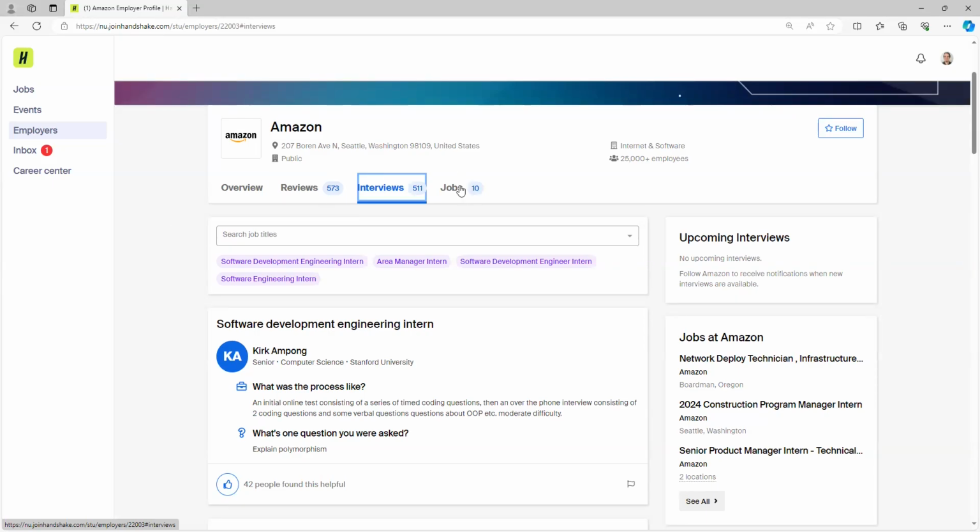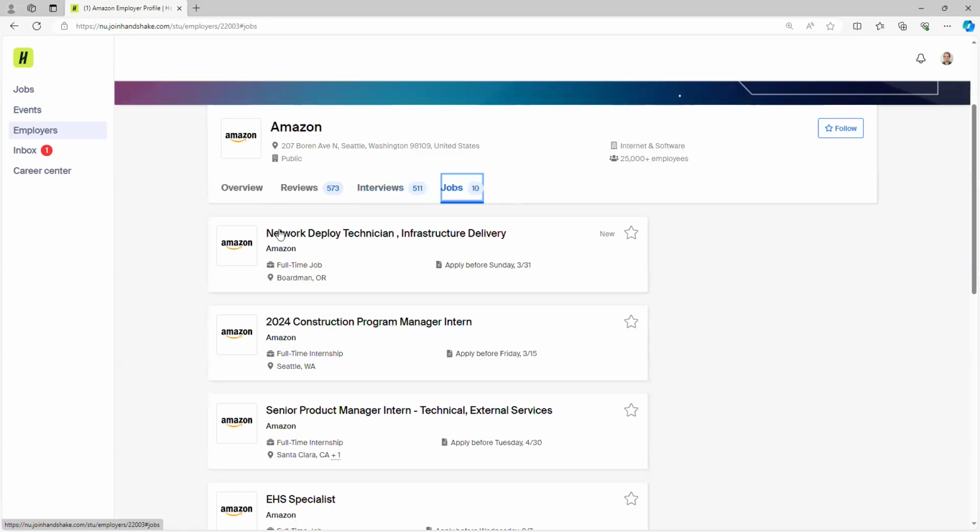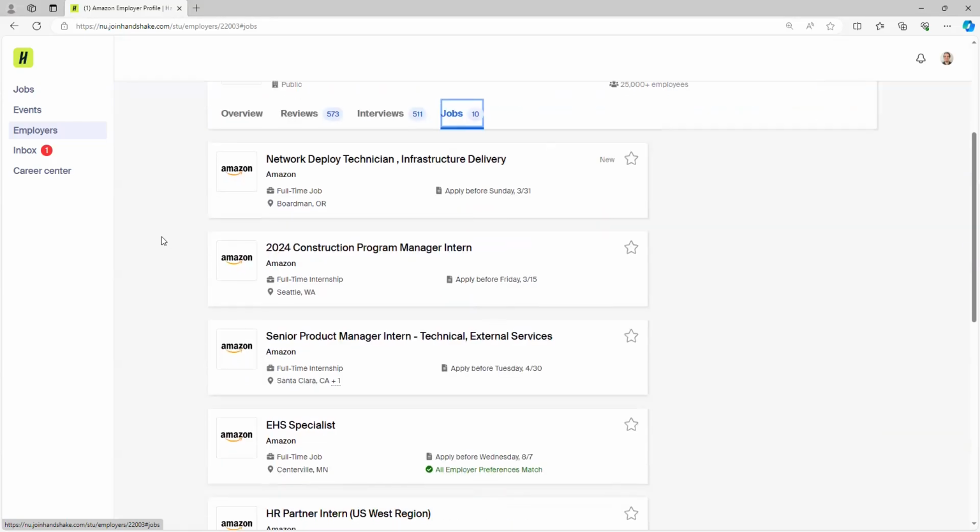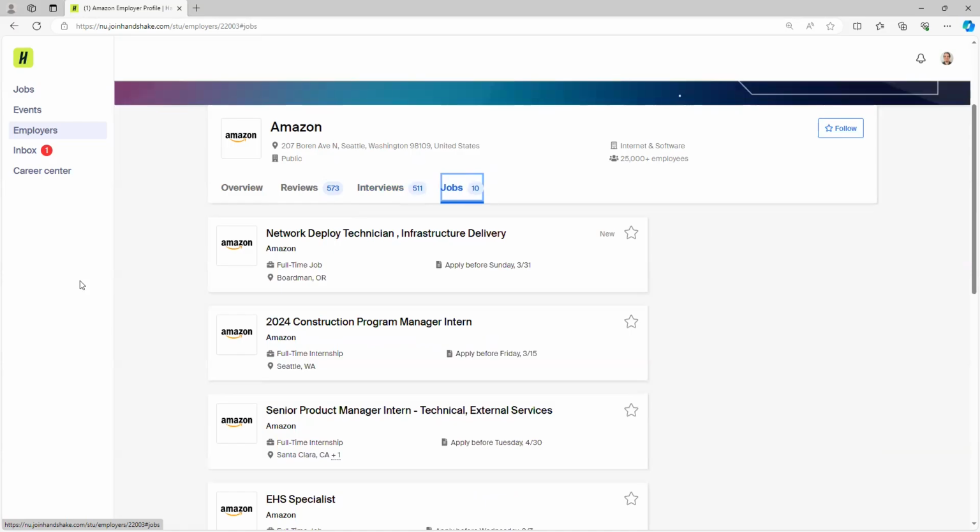For any different company, you'll be able to click on the job section. You'll be able to see any jobs that they have active in the system right now. And again, once you click on this, it will take you back out to that jobs page where all the details are located as well.